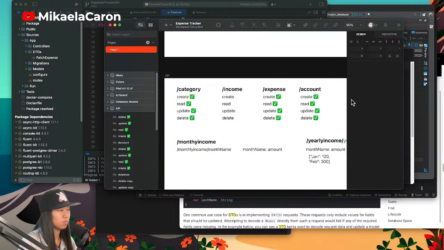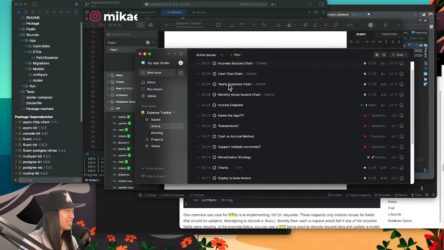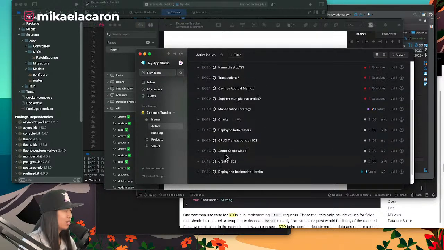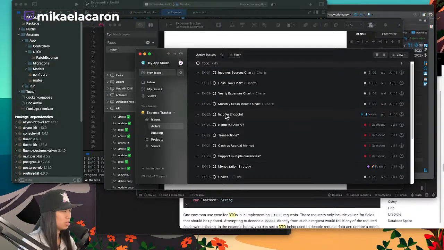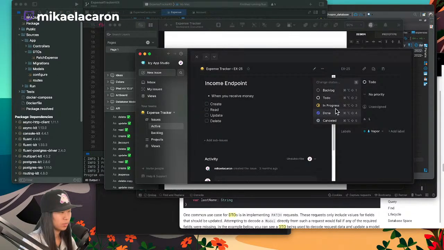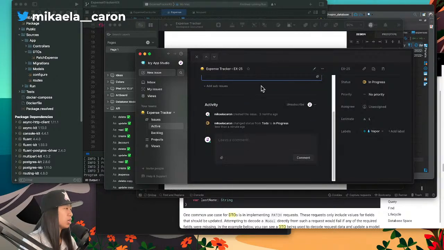The last we have is income. And looking at this, where is that task? We have a bunch of charts. Income endpoint. Let's do that one. Move this to in progress, and income is when you receive money.